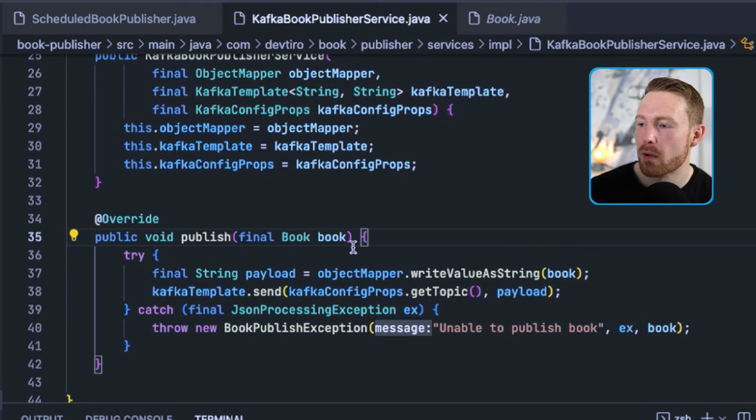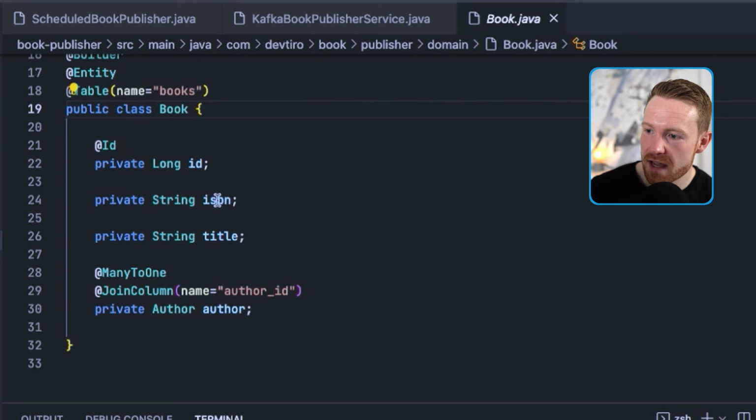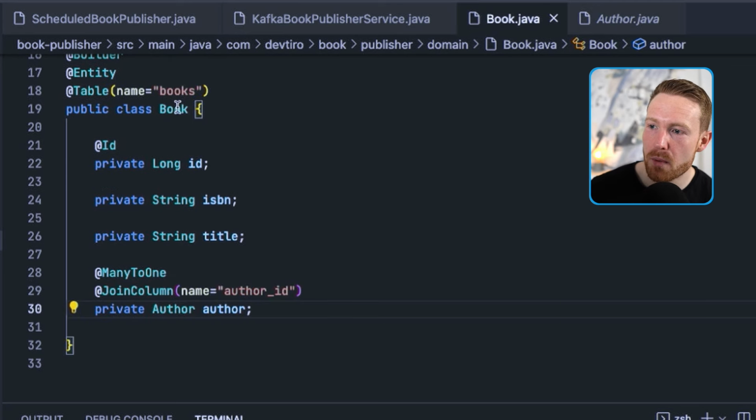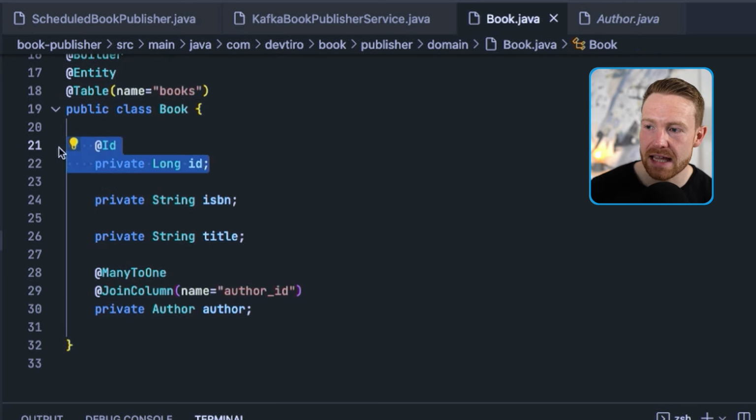If we take a look at that book object, we can see that we've got the ISBN, the title, a reference to author, and the author's got its name, age, and its ID. So this is all of the stuff that was in that domain model from earlier, right? The only difference perhaps is that we've given the book a numeric ID here to make it easy for us to increment by one and then just get the next book from the database. So every 20 seconds, it's going to place a book published event onto that Kafka topic.